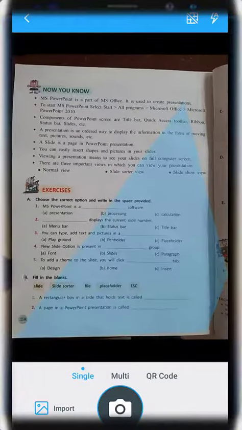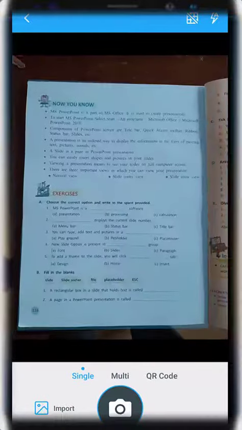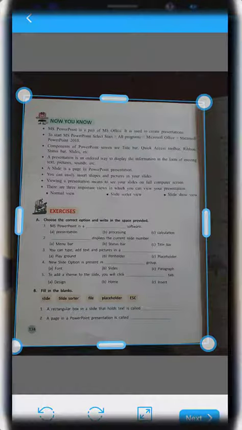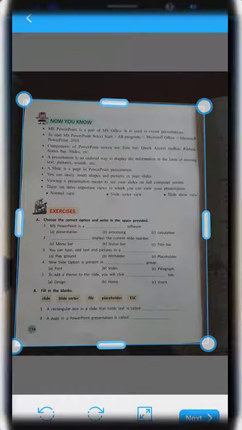Okay, just like this, speed view. Okay, now I click the camera, then it's processing. This is the preview. Here you can also adjust left, right. After that, click on next.